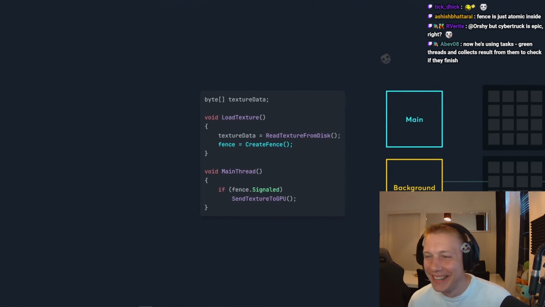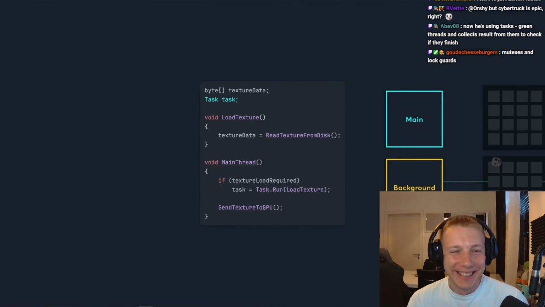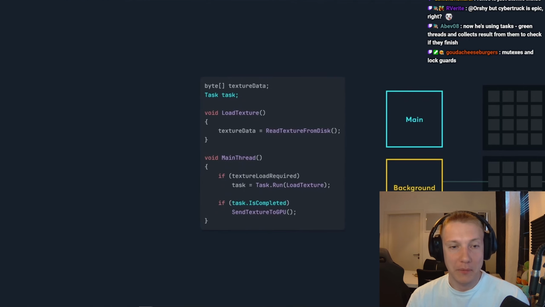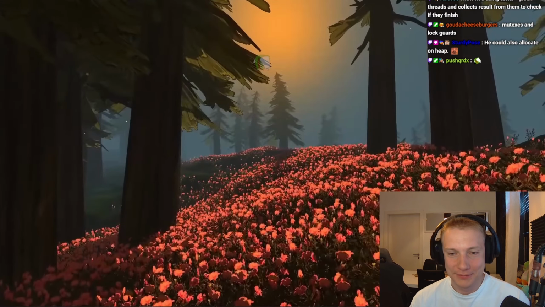This sounds like a lot of work, but C# manages fences for us with its task feature. Tasks run on background threads and they automatically create a fence when they finish running. The main thread then checks the isCompleted boolean, which returns true when the thread finishes running and its fence is signaled. Let's move away from this code and look at a real demo.